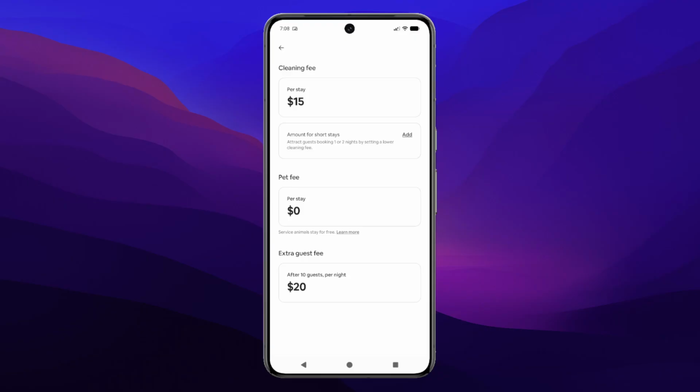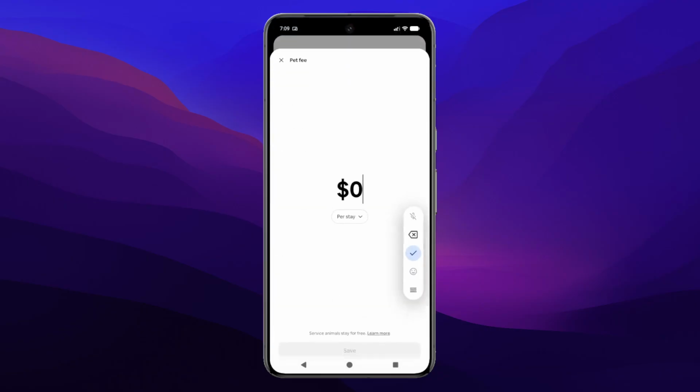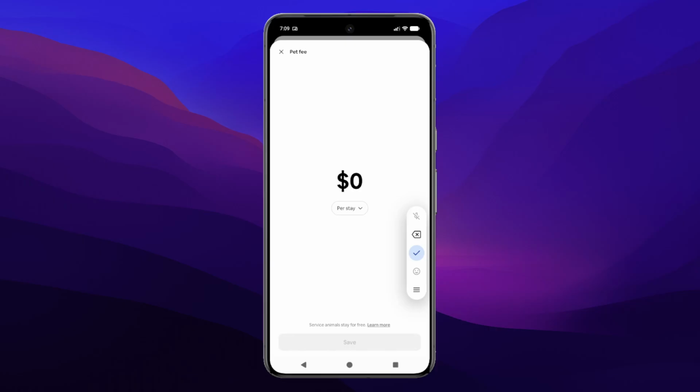Tap on the field directly under Pet Fee. This will activate the input area where you can enter your desired amount. A keyboard should appear on your screen ready for you to type in the fee.